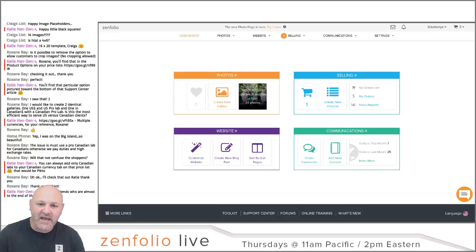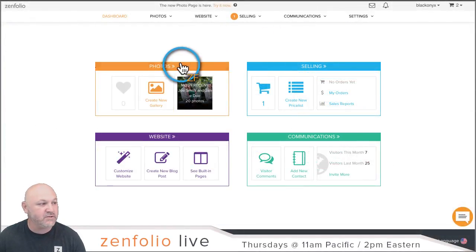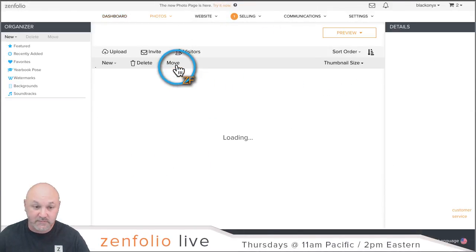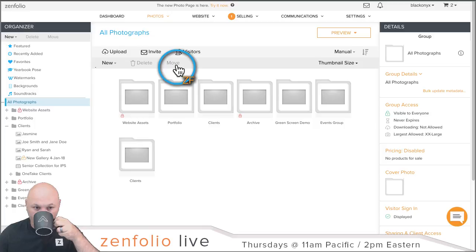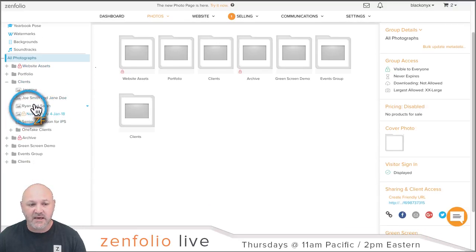Now, what you can't have is several different gallery default settings. There's not a way to create a gallery default setting for one client genre and another one for a different client genre. However, you can have different themes applied to different galleries. So let's go into Zenfolio really quick. What we're going to do is go to my photos page. Let me grab some coffee.